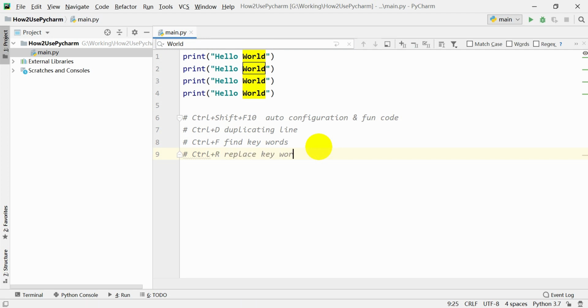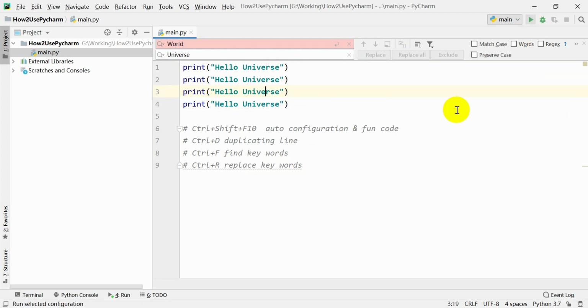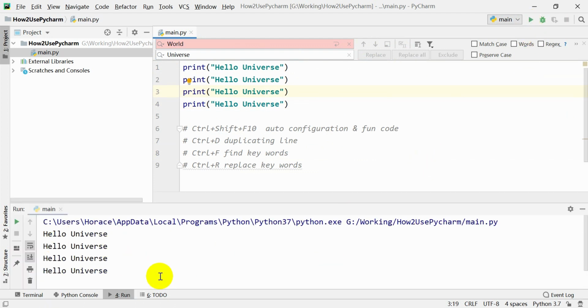Replace keywords. So now if we write Control R, another one pops up. Over here, let's say we turn world into universe. Universe. And then now if we replace all, the worlds would be turned into universe. So if we run this, it would be hello universe.